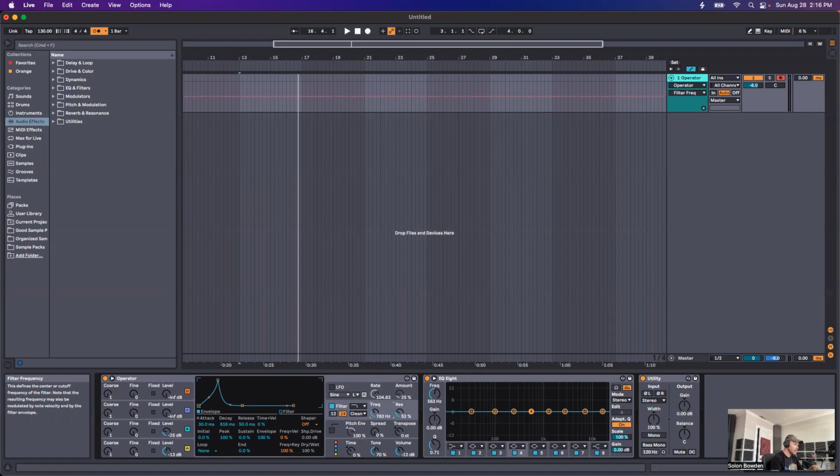Now, if you put this lower, you're going to have it start a little lower. If you put it a little higher, you're going to have it start a little higher. Resonance here, maybe try it with this.